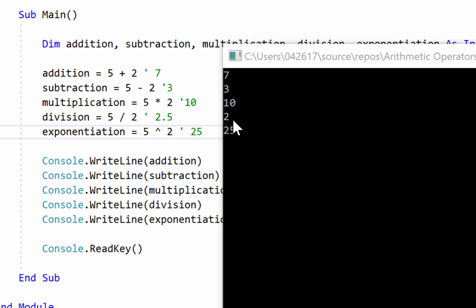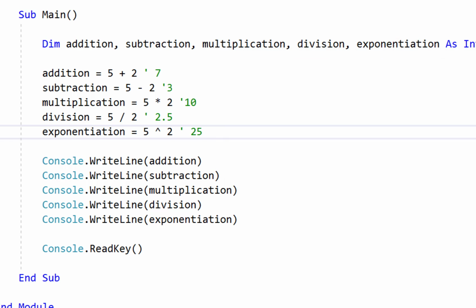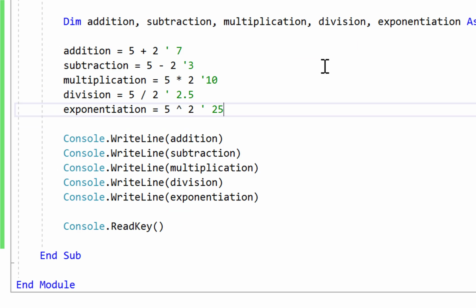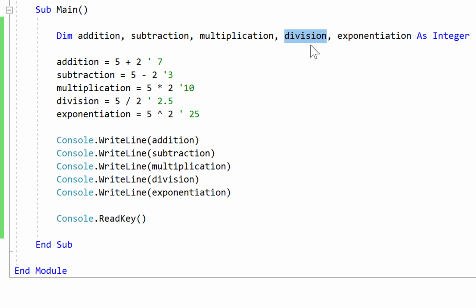The answer is the data type that I've used. So if I close this console window and stop the program from running, we can see that my division variable was declared as an integer data type. And as we know, integers can only store whole numbers. So that 0.5 was actually dropped because I put the answer of 5 divided by 2 into my division variable that's actually an integer data type.